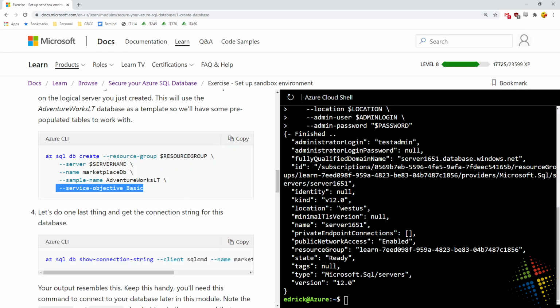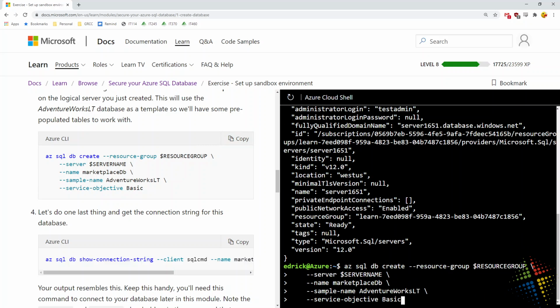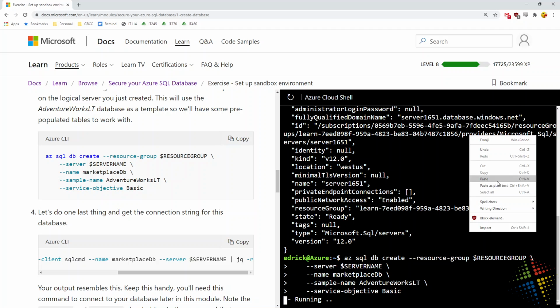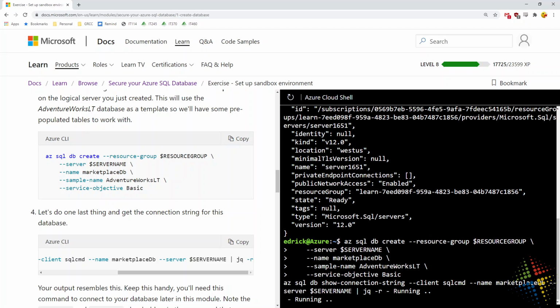All right, so our SQL Server was just created. Now let's create the database on it. And then lastly, we want to see a connection string. So we're going to be doing a show connection string for the SQL database, specifically for the SQL CMD client to connect to the Marketplace DB on our server. So we'll copy that and paste it in. And as soon as the database is done installing, it will spit out the connection string for us.